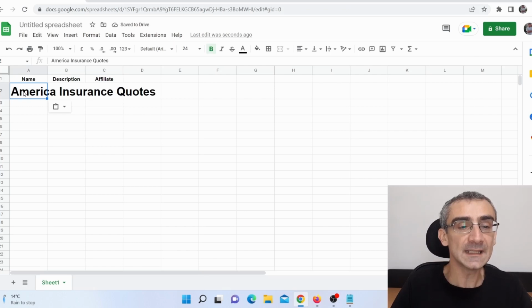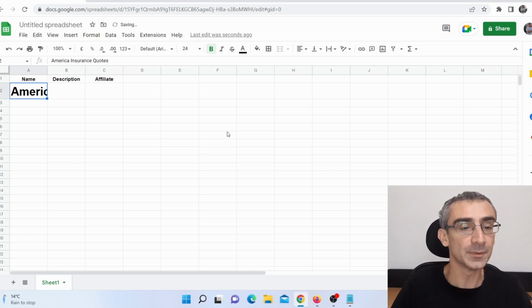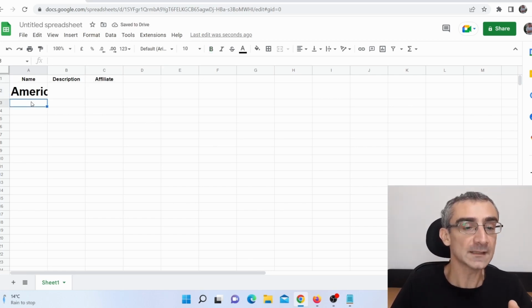Now here you can see it went out of this field. To fix that, all you have to do is mark this field and then go here on Format, then go on Wrapping, and let's just say Clip. And here it is. When I click here, it is the entire text, but when I click here, it is only in one field.